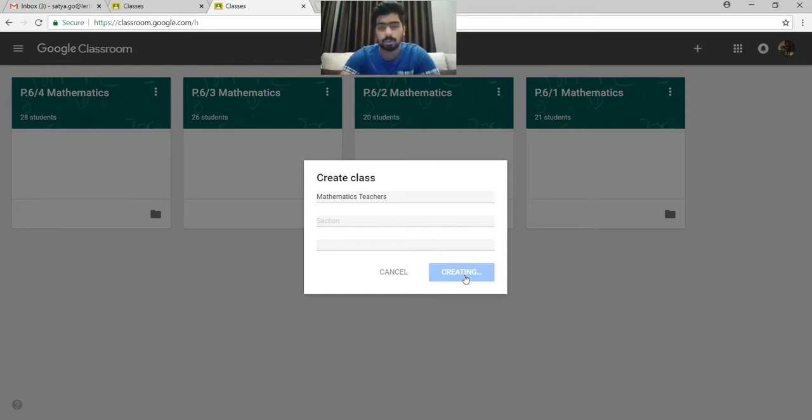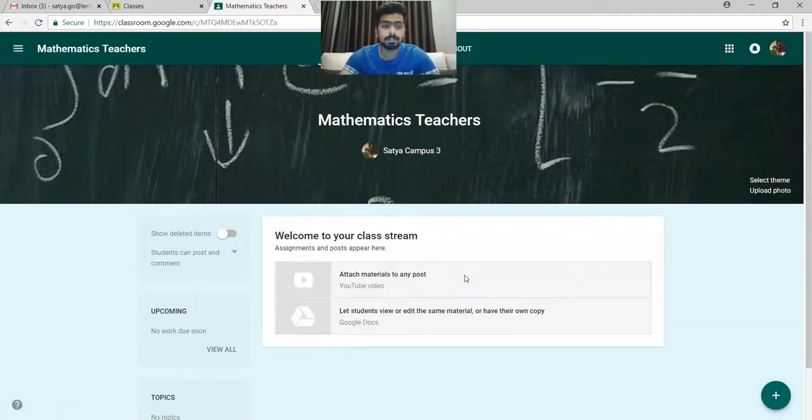Now this works amazingly for a grade level which has many slashes. I'm not sure how it works back at your home, but in Thailand for a grade level we have many slashes. So in my school we have 4 slashes for grade 6, so it goes grade 6 slash 1, P6 slash 2, P6 slash 3, and P6 slash 4. All right, so once you create your class, this is what you'll be seeing.